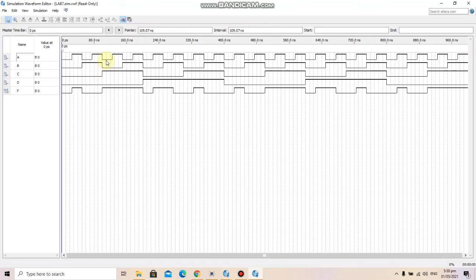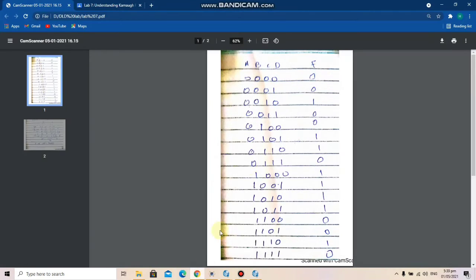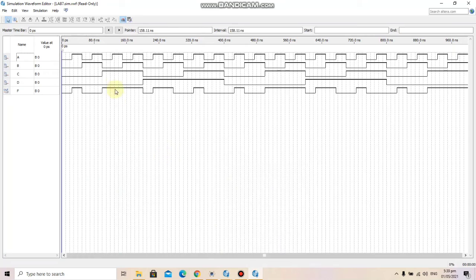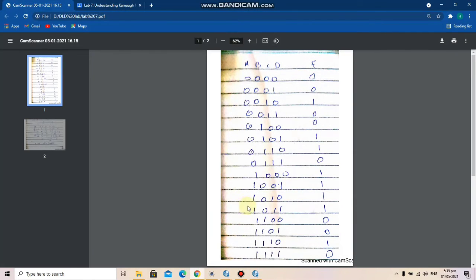Then we have 1 at A0, B0, C1, D0. So we can see this statement A0, B0, C1 and D0. Here we have 1 at the output. So now let's compare the other one, A1, B0, C1, D0. 1010. So let's see 1010, here it is, and we can see the output is 1.